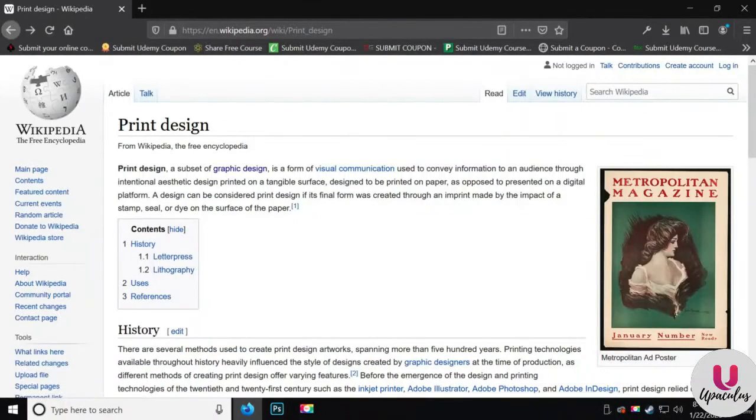All right, welcome back. So in this video, we're going to talk about print media. Now, I realize that the title on the page here says print design, but it relates to print media. So print design is a subset of graphic design. It's a form of visual communication used to convey information to an audience through intentional design printed on a tangible surface, designed to be printed on paper as opposed to presented on a digital platform.